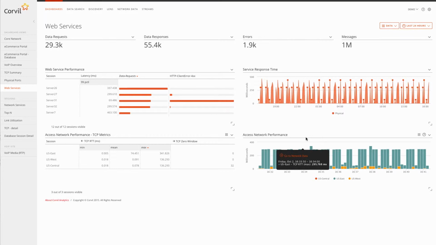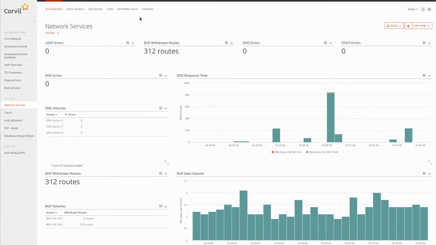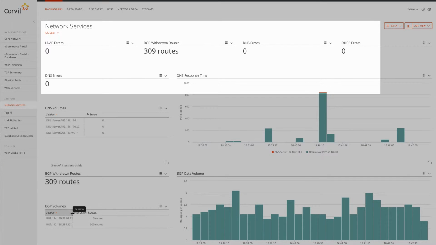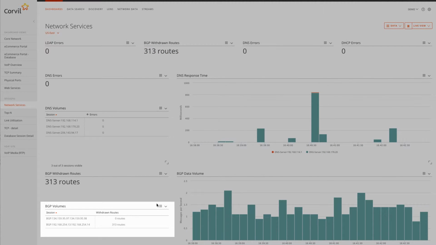This doesn't look right, so Nick decides to check out the network services that are supporting the region. Corvil has automatically detected these network protocols, and they include critical functions like DNS, routing, LDAP, DHCP, and so on. At the very top of the screen, Nick can see any important error conditions, and there are a ton of BGP withdrawn routes. He can also see that it's only happening with one BGP peer, the primary connection to the service provider from the data center.